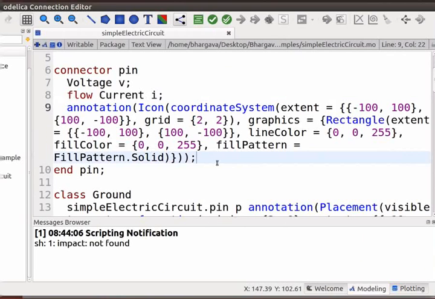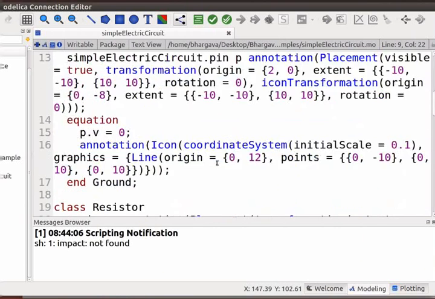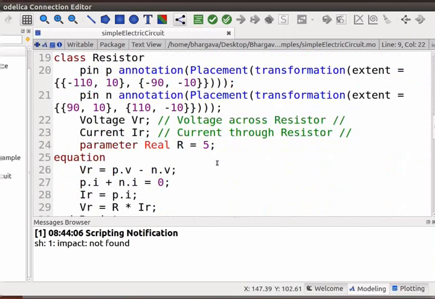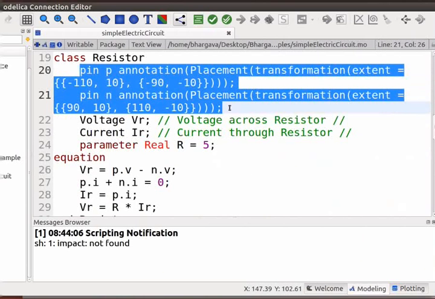Now let us discuss a little about resistor class. Scroll down a little more. As discussed in the solution methodology, resistor class has two instances of pin connector. P stands for positive pin and N stands for negative pin.